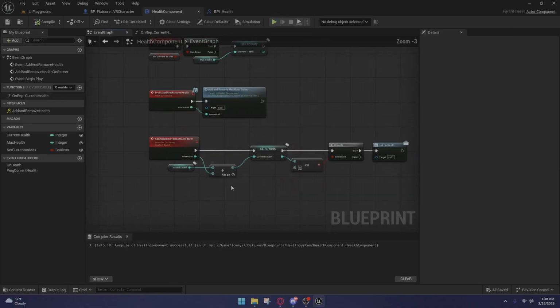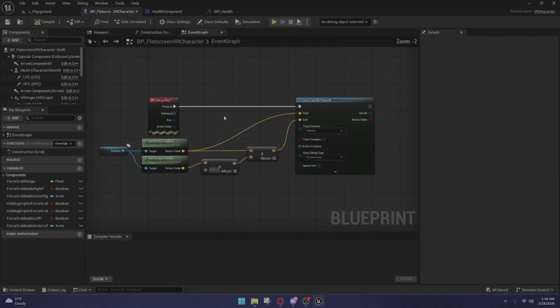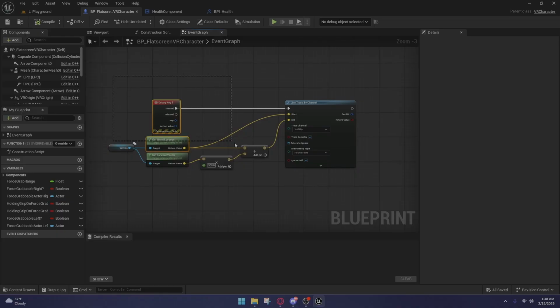It shouldn't be too hard. You'd probably use a timer for that if you wanted that. But I have a debug key that does a line trace. So this is how we're going to do it.